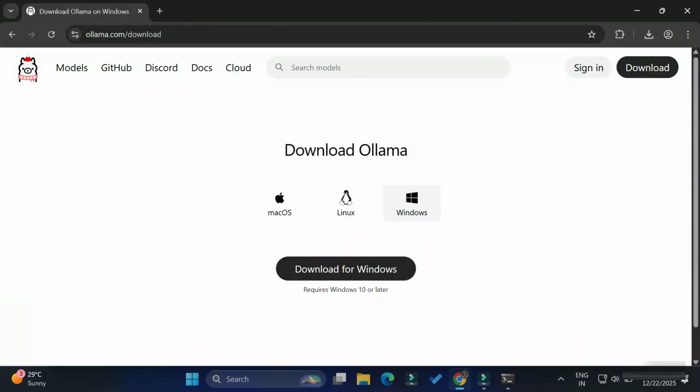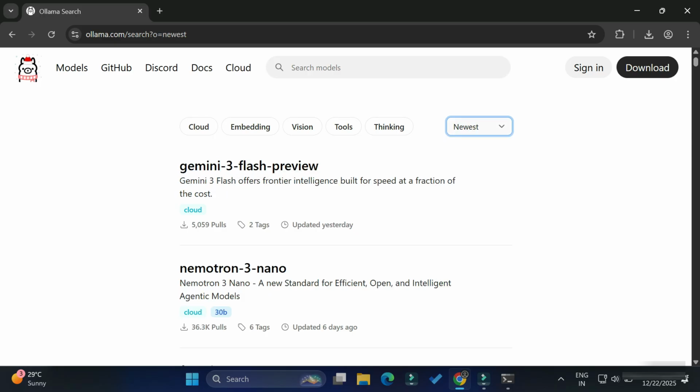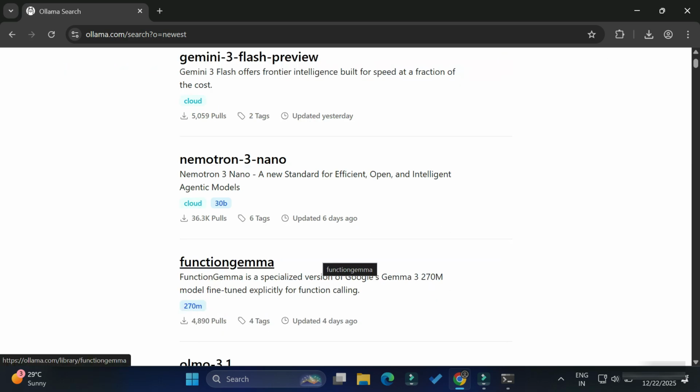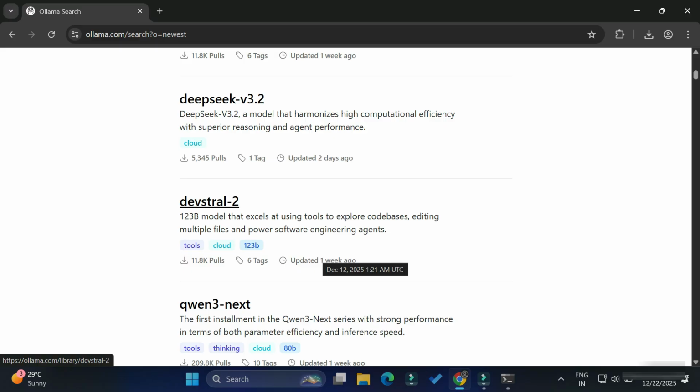So here again I'm going to ollama.com and here I'm selecting this Models tab and here you can see different models are available. We have a sorting option. You can sort based on popularity or newest model. So I'm just selecting newest model. You can see so many models we are having. Whatever model you want, just click on that. So I'm just selecting the first model.